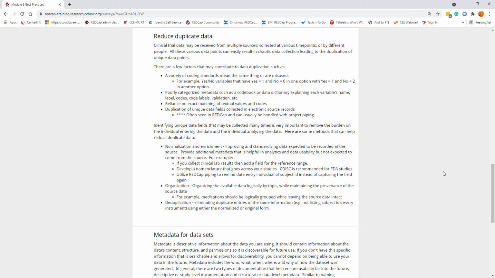Another thing that you can do is organization, by organizing your available data logically by topic while maintaining the source data. For example, medication can be logically grouped while leaving the source data intact. You can also do deduplication, which is where you eliminate duplicate entries of the same information. For example, not listing a subject's ID on every instrument. Instead, use either the normalized or the original form.